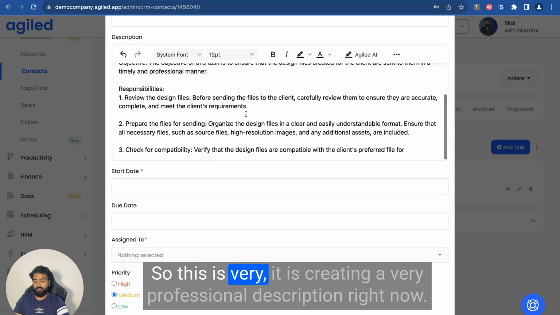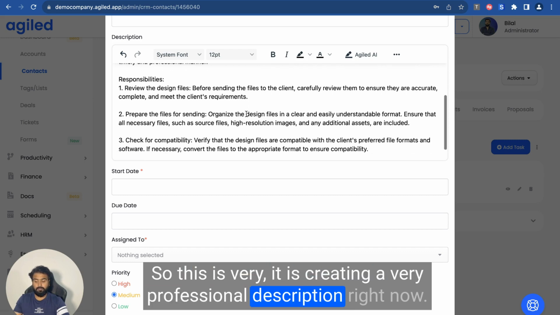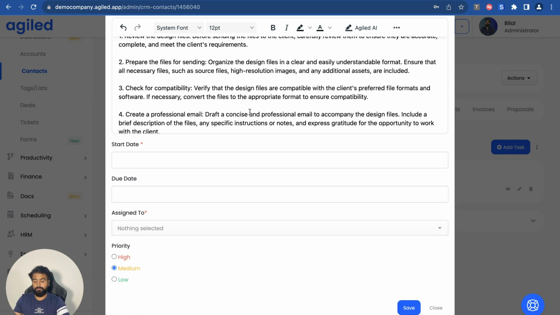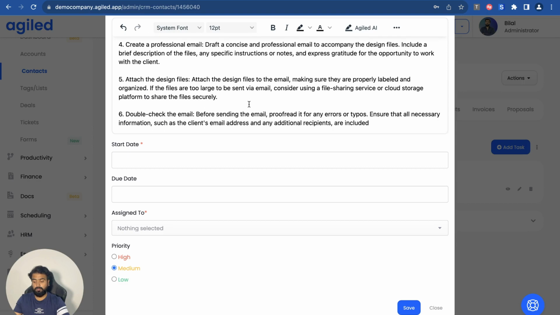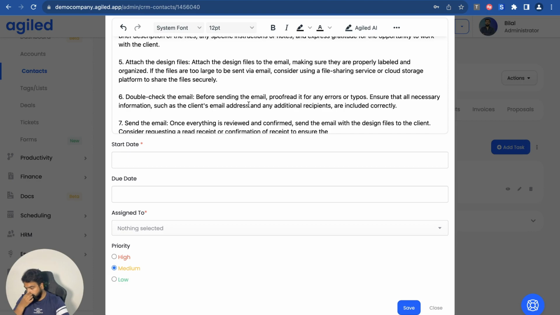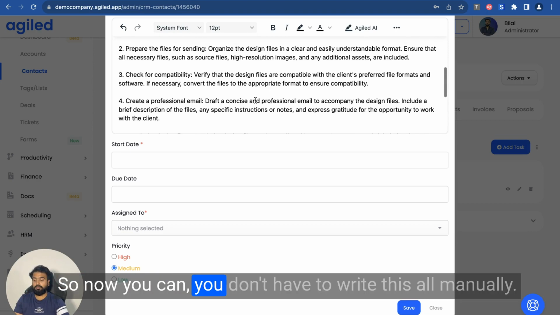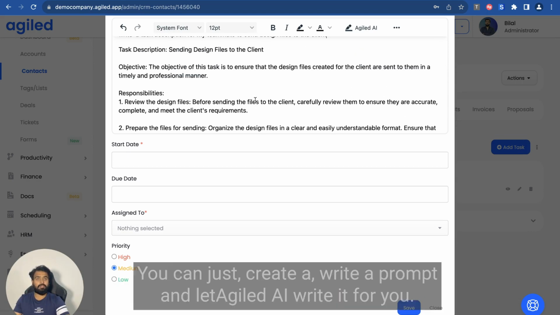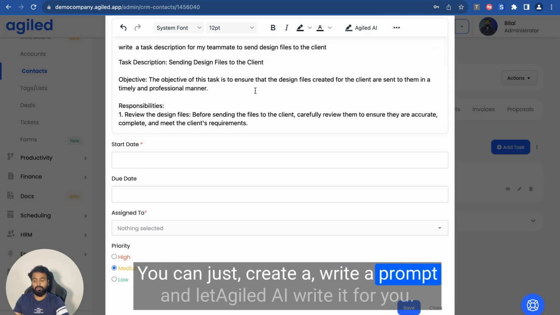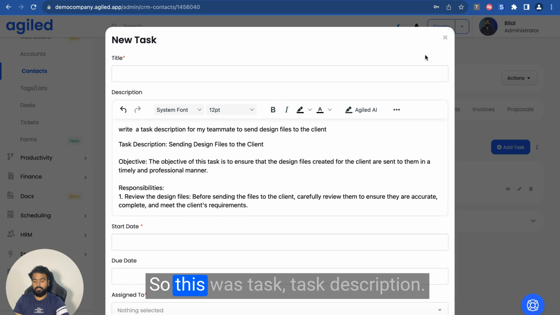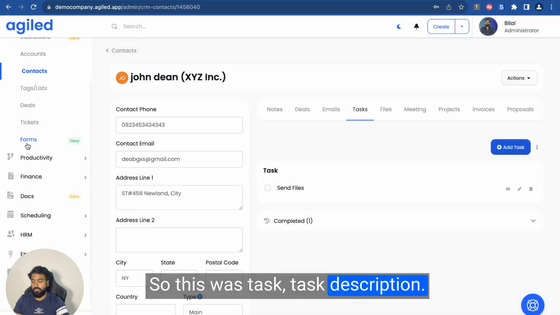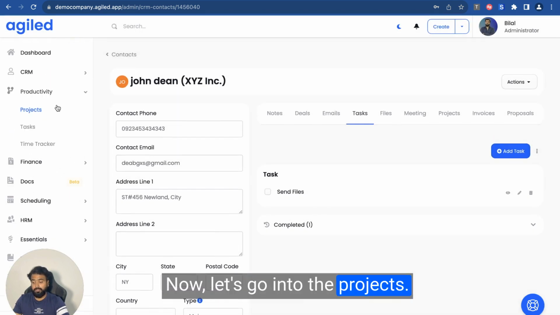So it is creating a very professional description right now. So now you don't have to write this all manually. You can just write a prompt and let Agile AI write it for you. So this was task description. Now let's go into the projects.